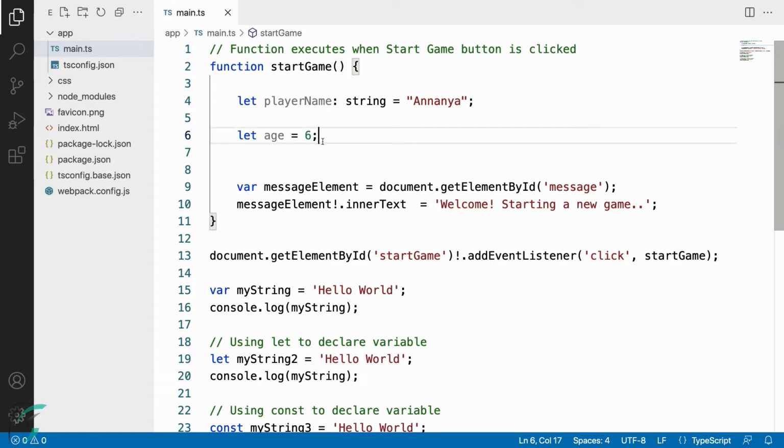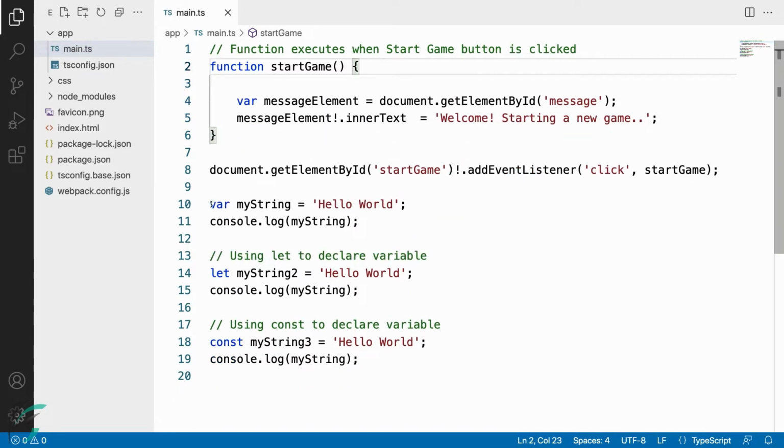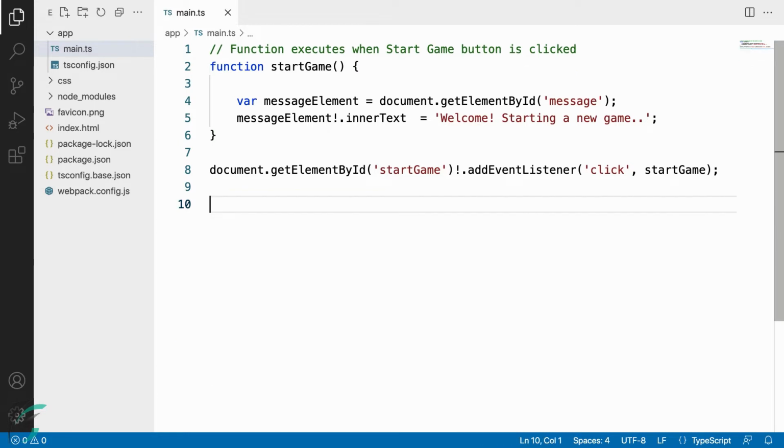So the thing to note here is, the type annotation is not required while defining a variable in TypeScript. However, I recommend using it as a good practice. This will avoid confusion and will be helpful for other developers working with you. I'll remove this extra code for now and also these ones from my previous lesson.